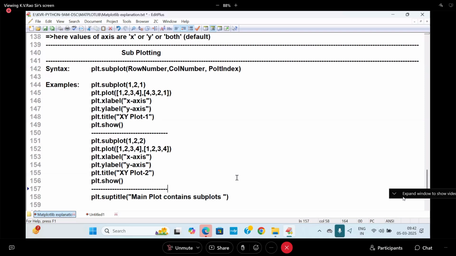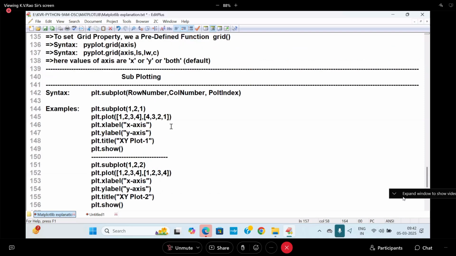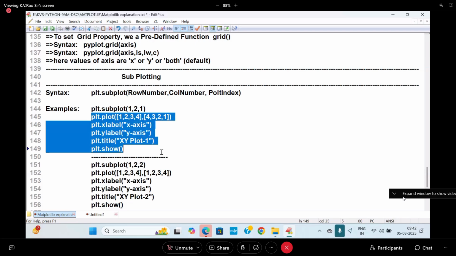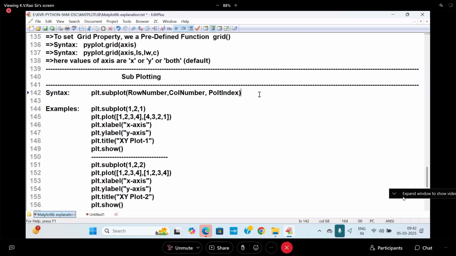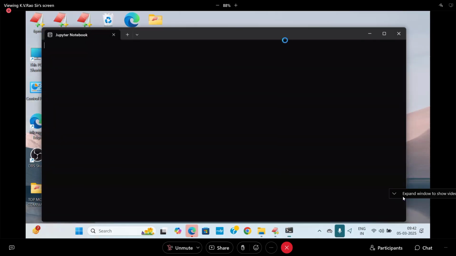Are you able to understand what function names you are getting? Subplot, plt.show, and so on. You know, and I am going to give you plt.suptitle. That is called plt.suptitle. This is indicating row number and column number. Go to the Jupyter notebook now. I am going to enter into the Jupyter notebook to draw these subplots and all.